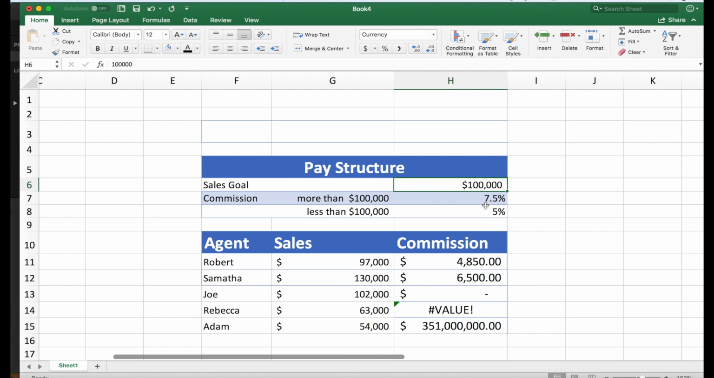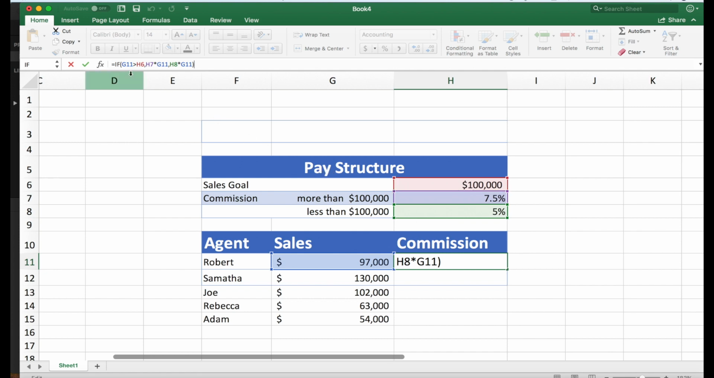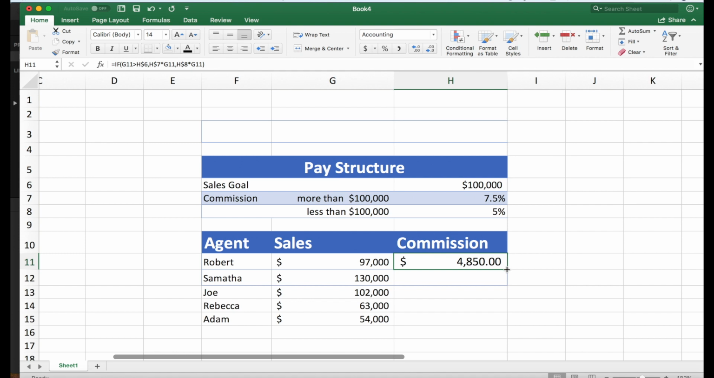So what I'm going to do is press Command Z or Control Z, and I want to lock the formula. So I want to lock the sales goal. So we're going to go ahead and place a $ sign in front of H6, and that'll lock the cell row. And I also want to place a $ sign in H7 and H8 in front of the number. And that's going to lock my formula so that I can use the same formula and I can pretty much click and drag for all the other agents.